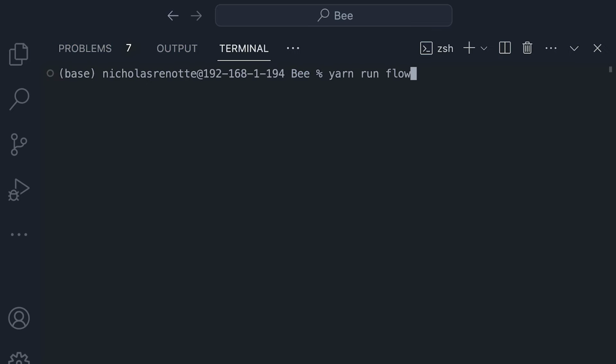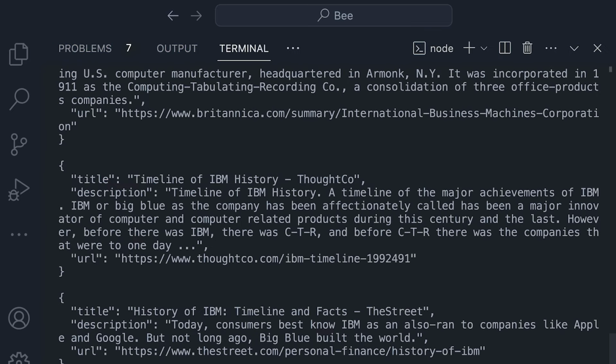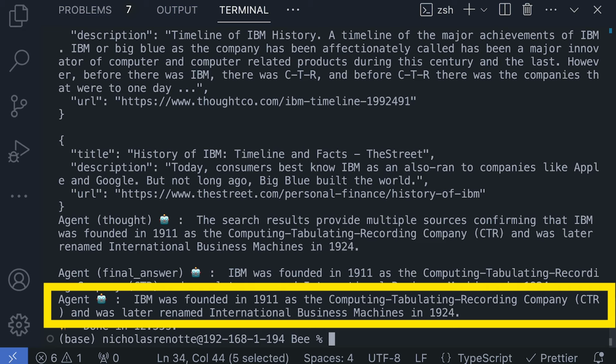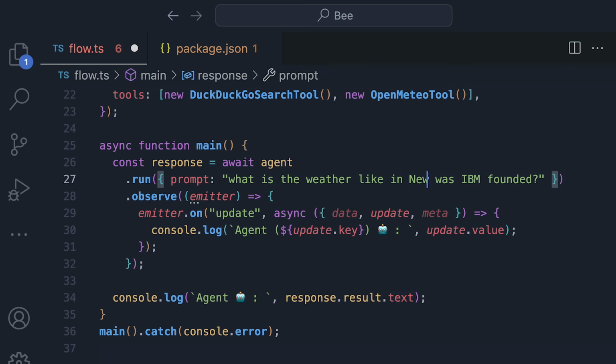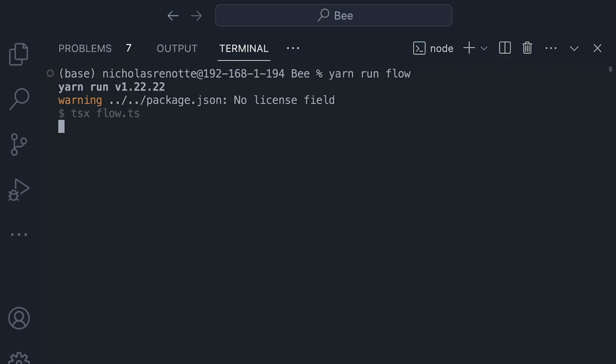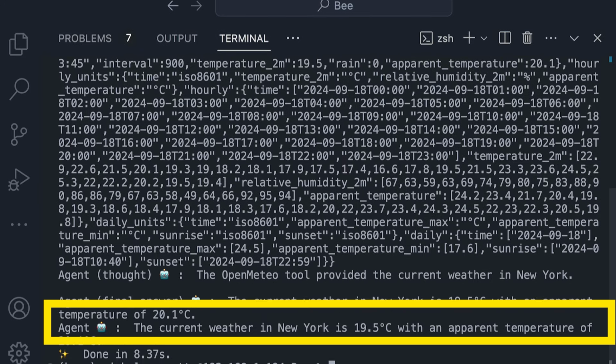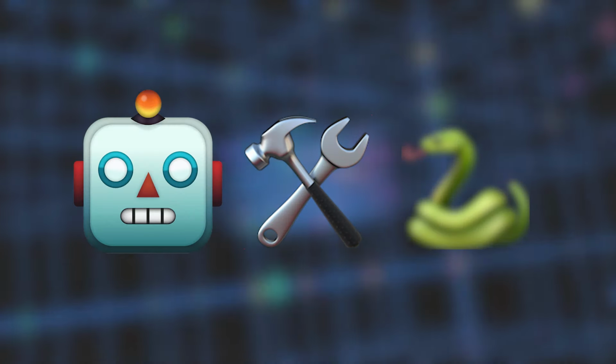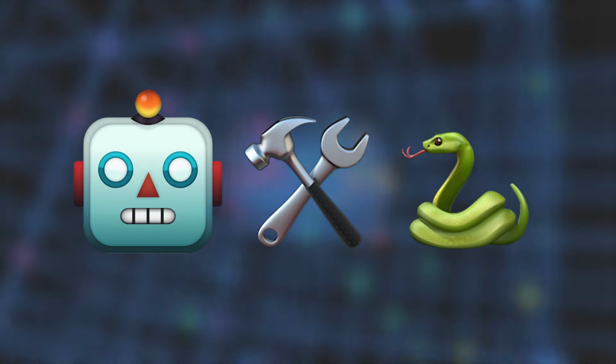I can ask when IBM was founded, and after searching the net using DuckDuckGo, we get the correct response. Likewise, if we want the agent to use the weather tool, I can ask what the weather is like in New York, and get a valid response by leveraging OpenMeteo. These tools are slick. We can search the net, call an API, but what if I wanted to write some code or execute some logic using a code interpreter? This brings me to part 3, adding a Python code interpreter.